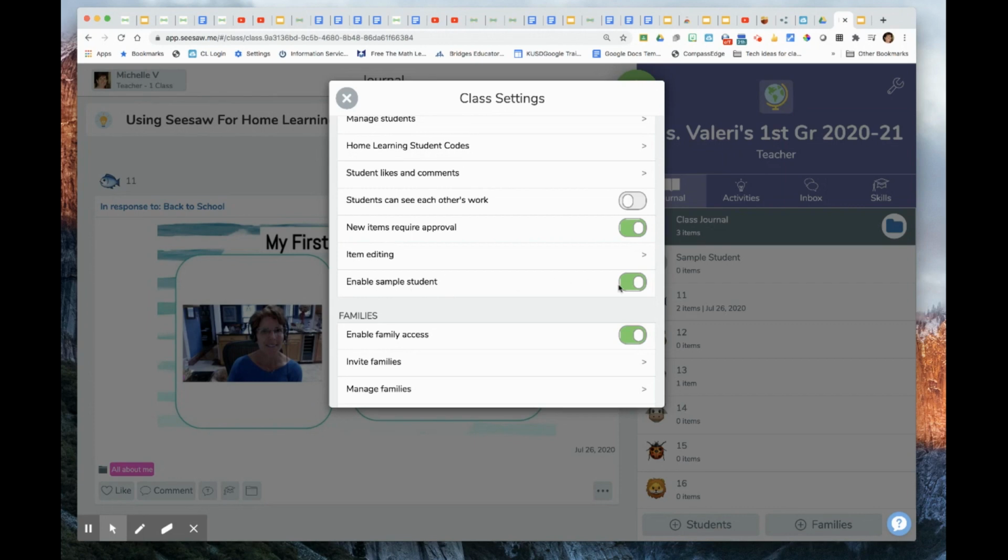Enable the sample student. This is really just for you. I love using that because then I can go in and see what it looks like on the student side. Notice when I have my little sample student here off to the right, and if I turn it off, it goes away. Then I just have my straight classroom. So it allows you a little student to kind of play with and see what's there.